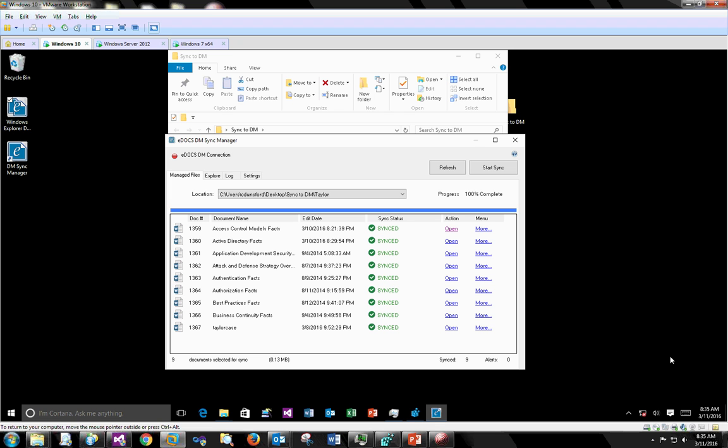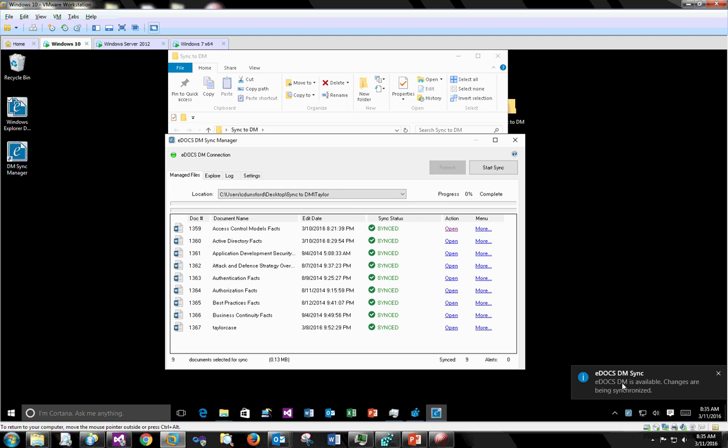So everything's fine, and then now imagine, if you will, I walk back into network coverage. So we'll connect here, and it takes a few seconds for the connection to occur, but once it does, you'll see that I get a synchronization notification here, and you can see that DM Sync automatically synchronized my changes up to DM.